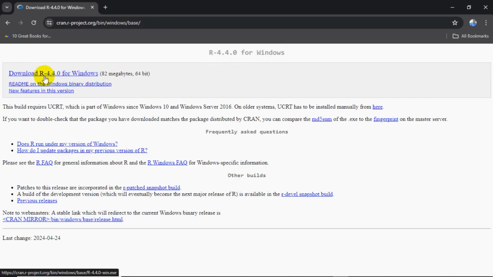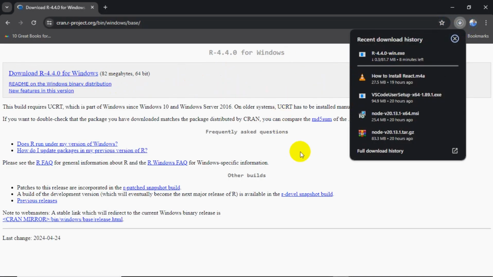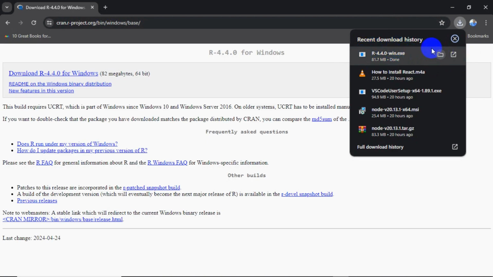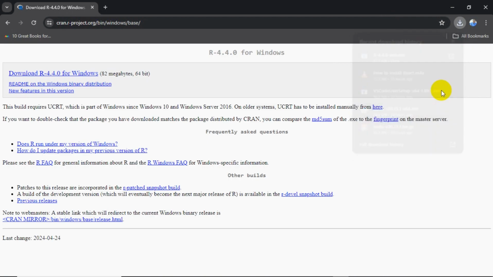Click on download R 4.4.0 for Windows and here you can see the download has started. It will take some minutes, so for that, I will fast forward the video. Here you can see the download has been completed right now. So now we are going to install it onto our Windows operating system.